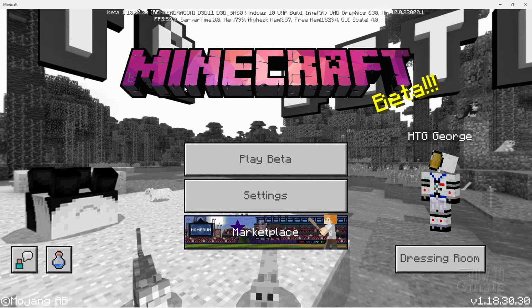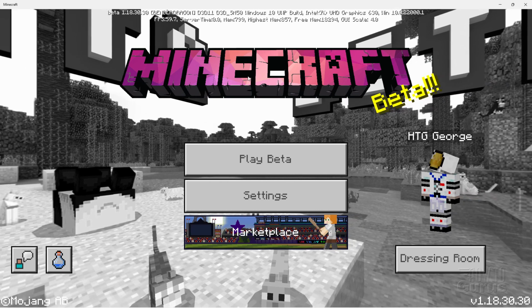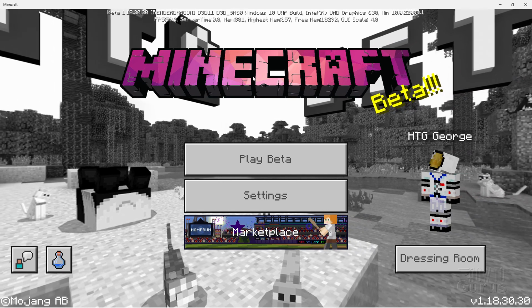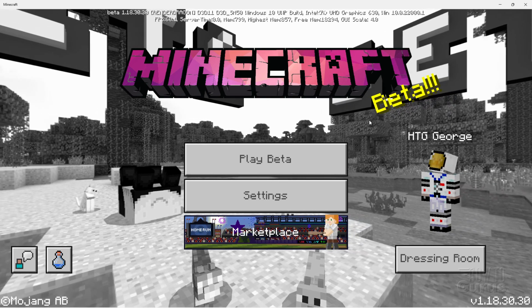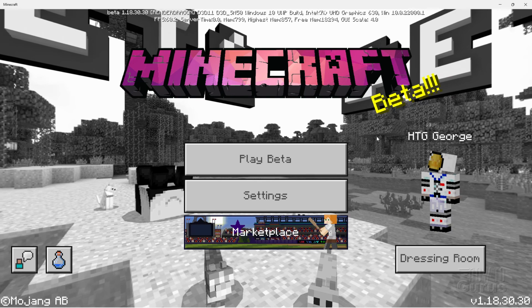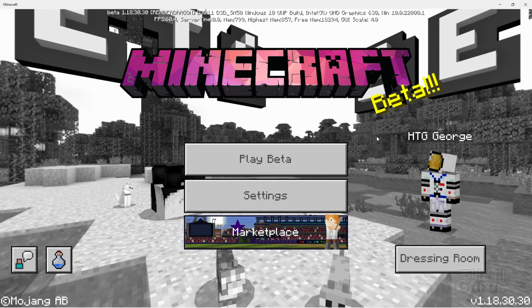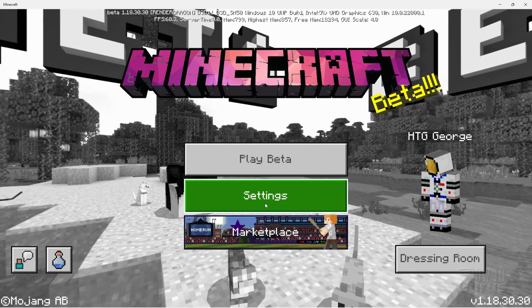Now the Minecraft name up here, this is recolored. I did that in a previous video. I'll put the link for that video if you want to see that in the description. And everything else here is black and white because I'm in the beta version right now. But everything we're doing here works in the regular version as well as the beta. Doesn't make any difference.